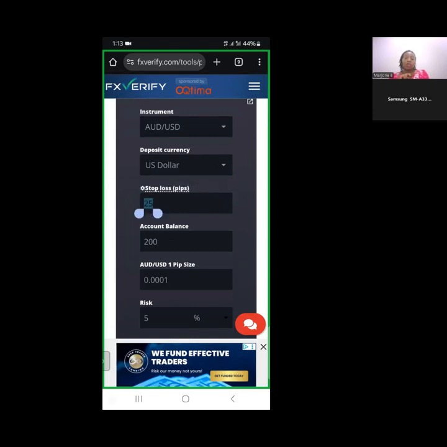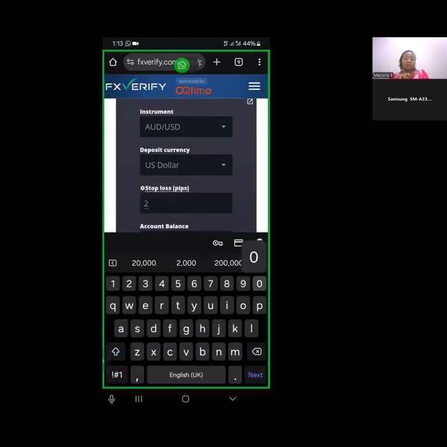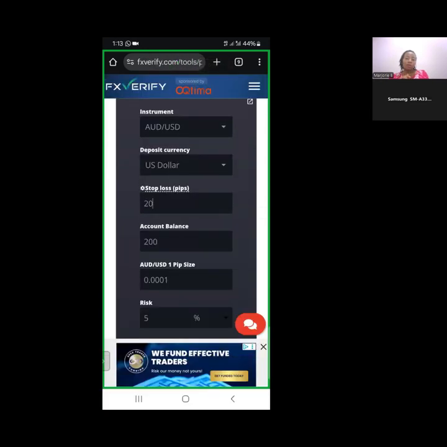All right. So now, assuming now that you've made a trade, you took that trade and you made $10. Your account size is now 210. So when you're doing account balance, you don't put 200 anymore. So put 210 there.